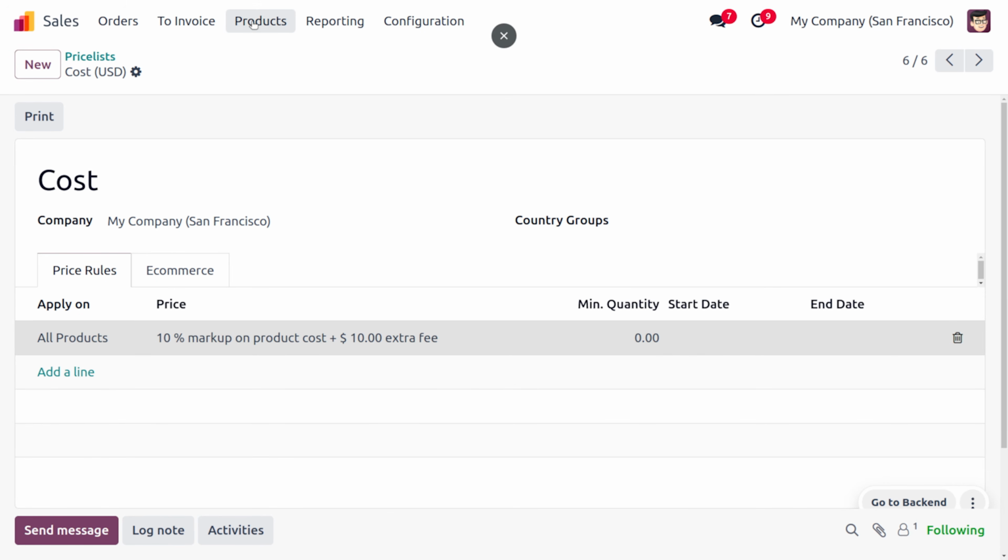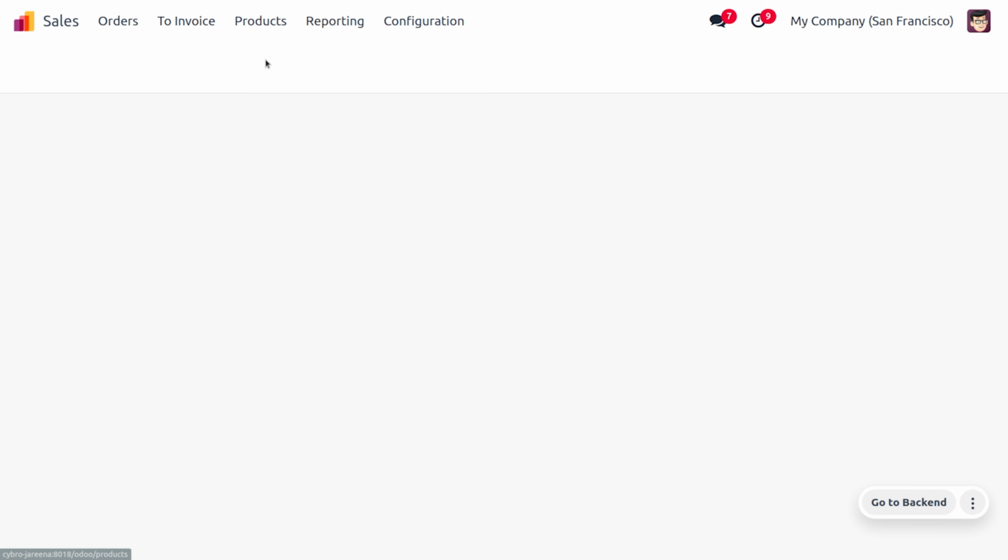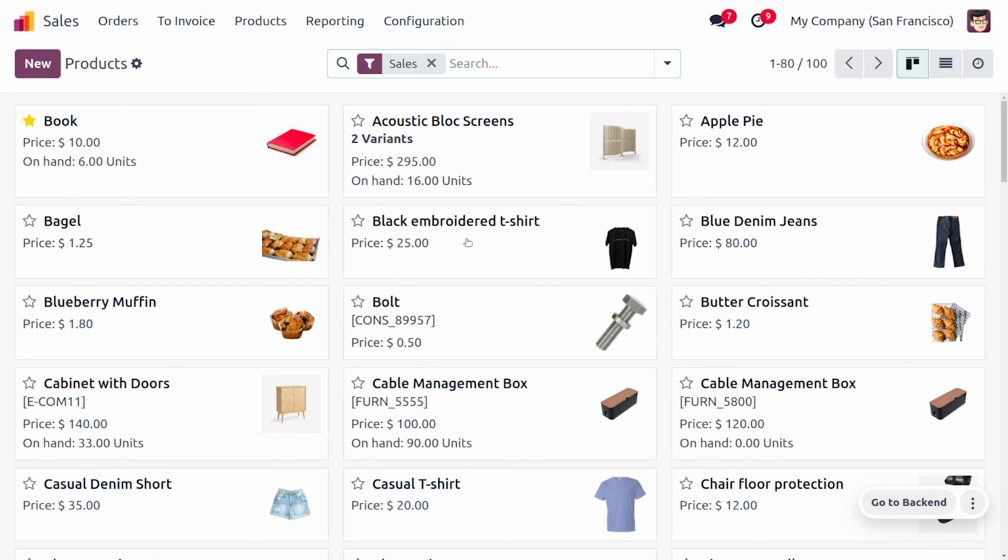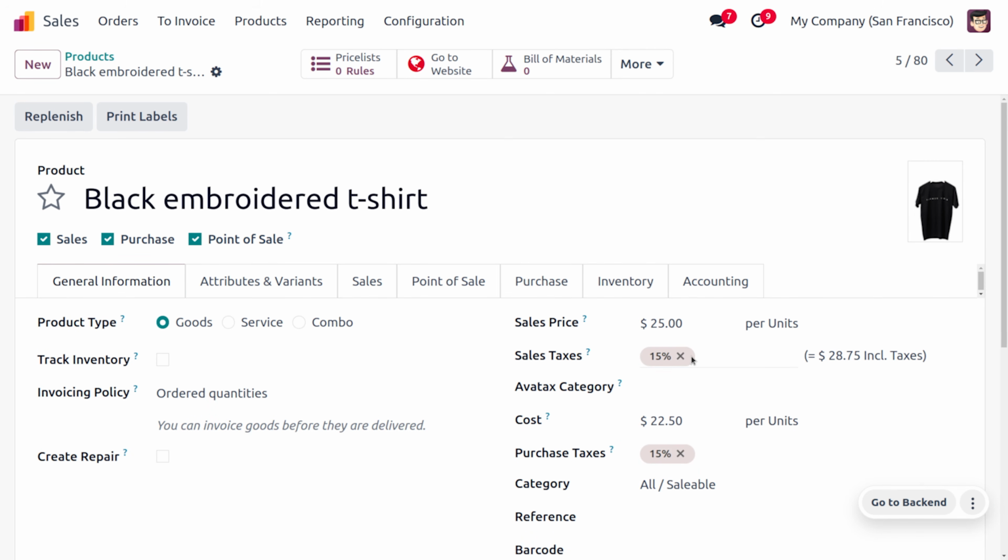I just need to consider a product over here, so I'm going to choose a different product. Here you can see the product is the black embroidered t-shirt, and here you can see the product price. I would like to set the price over here. So I'm going to set the cost of the product as 100, and here you can set the markup as 10% or 20%, depending on your choice.